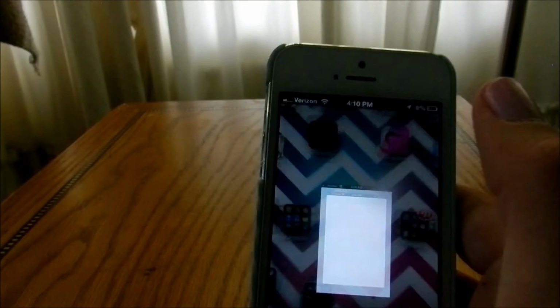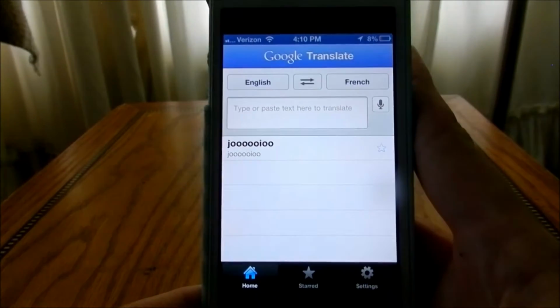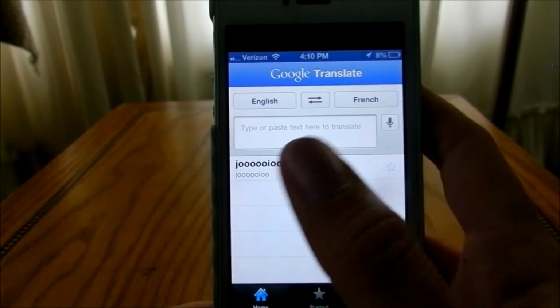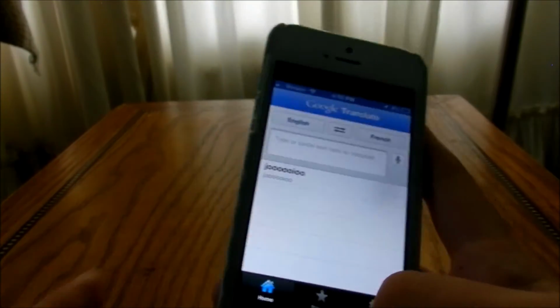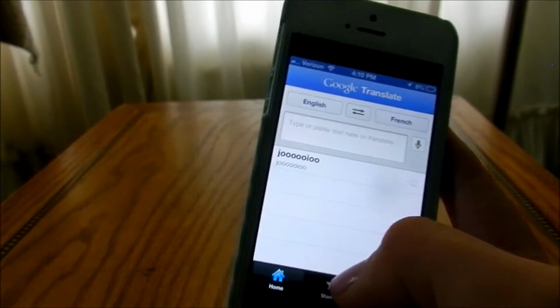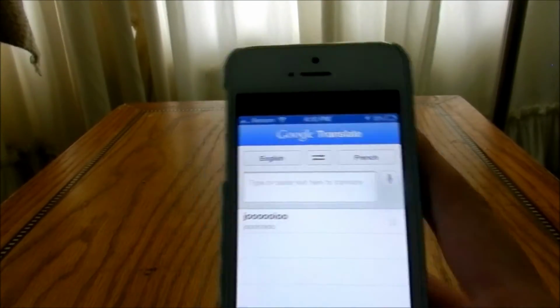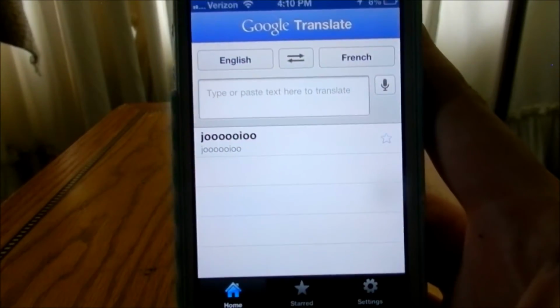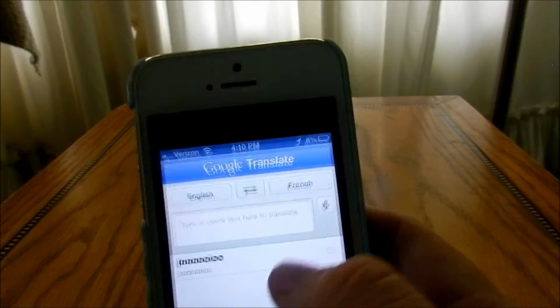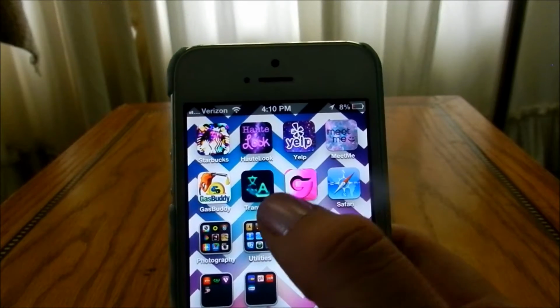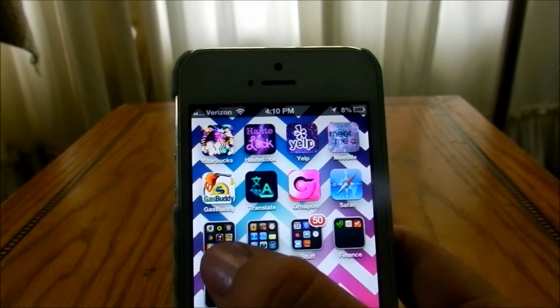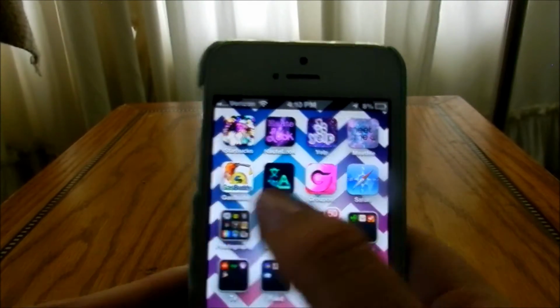I have Translate because I don't know what that meant. I think that was me when it was in my pocket, because I don't know what it means. Then we have Groupon, Safari, and then we start to get into folders.